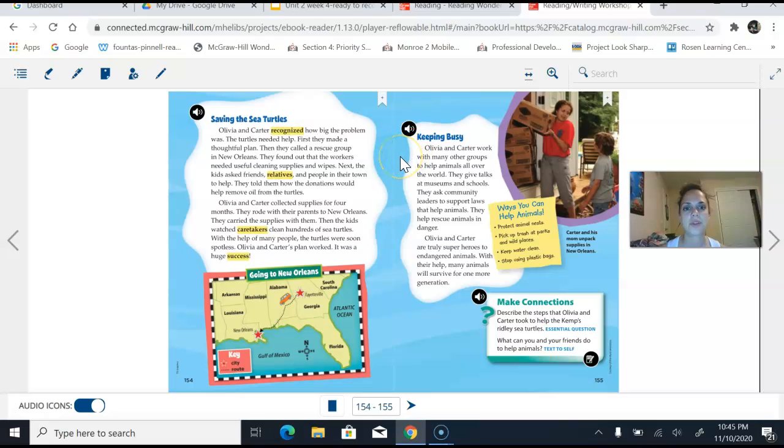Olivia and Carter work with many other groups to help animals all over the world. They give talks at museums and schools. They ask community leaders to support laws that help animals. They help rescue animals in danger. Olivia and Carter are truly superheroes to endangered animals. With their help, many animals will survive for one more generation. Wow, that's amazing. Go Olivia and Carter.